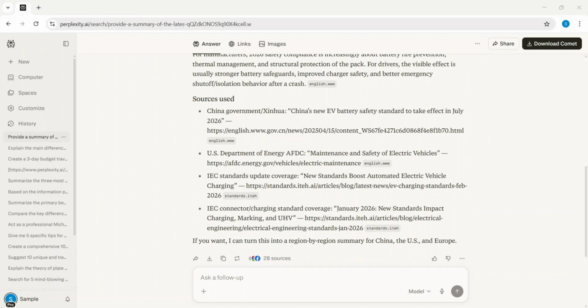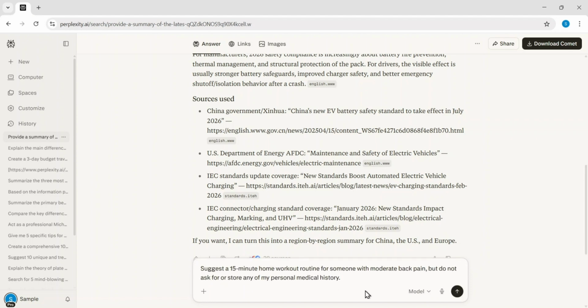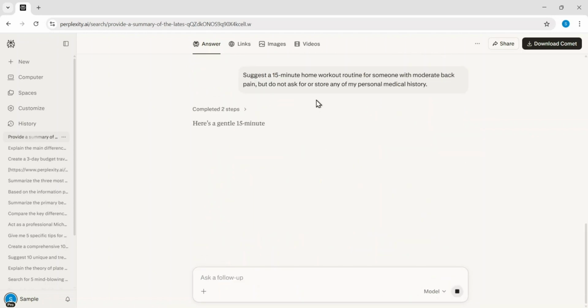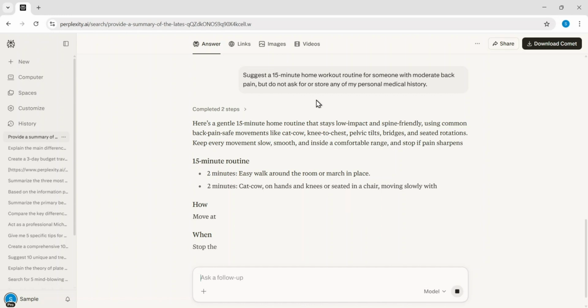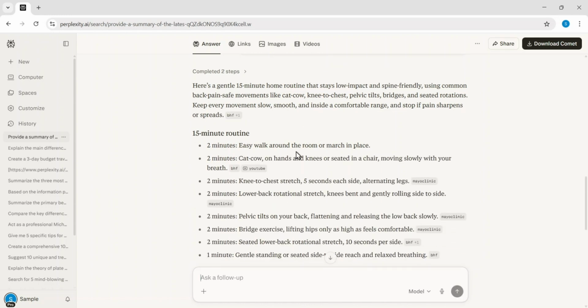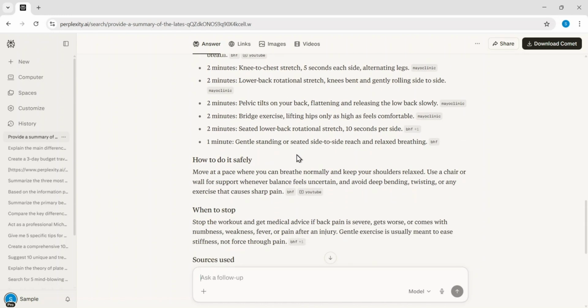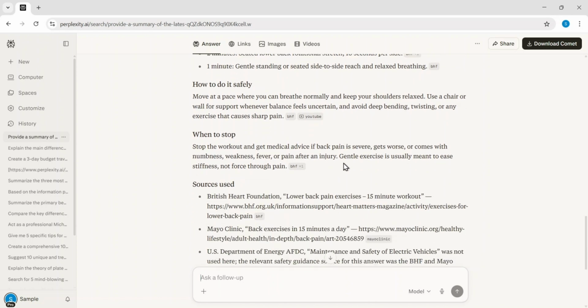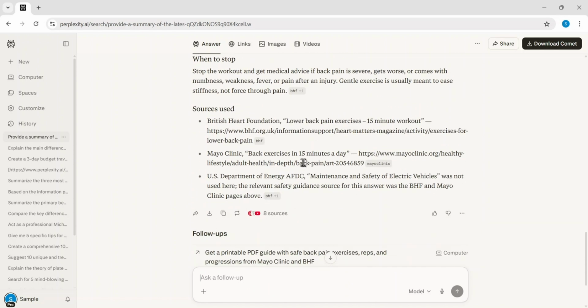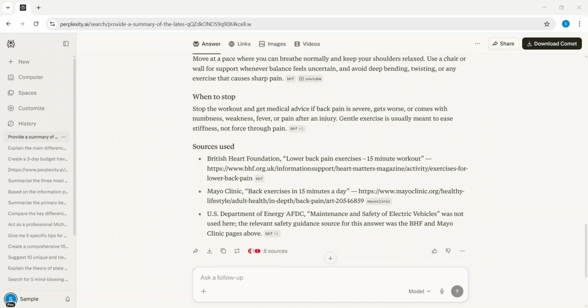For my next search, I'm asking for a home workout for back pain while explicitly requesting that the AI does not store any of my personal medical data. Perplexity returns a gentle 15-minute routine featuring stretches like cat-cow and knee-to-chest movements. It responsibly includes safety warnings and sources the exercises from trusted medical institutions to ensure the advice is grounded in professional standards.